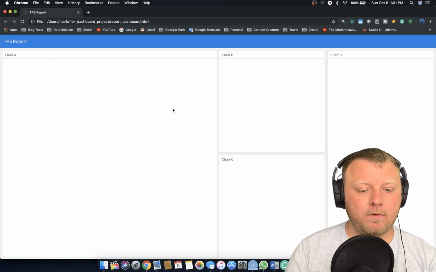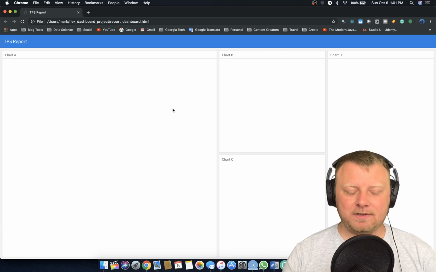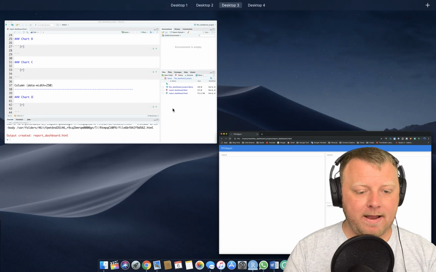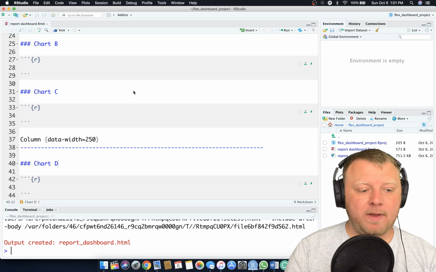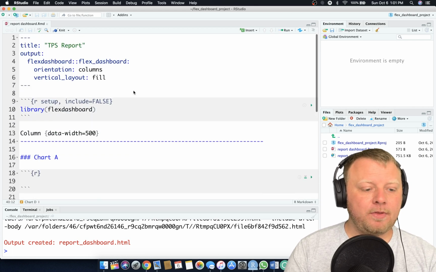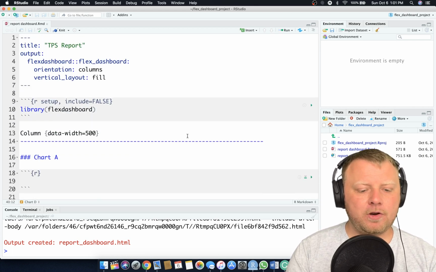I'm going to show you a couple more things now that we're here. This is just a layout situation for now. So now I want to show you how to add another page. There's a couple things here that I'd like to show you.